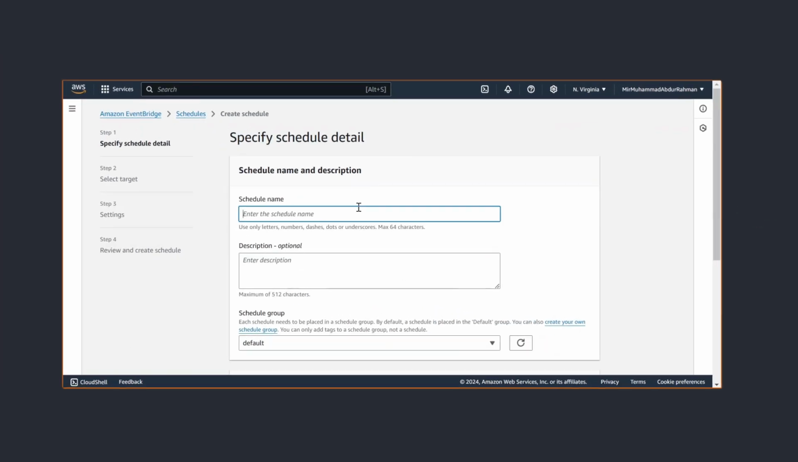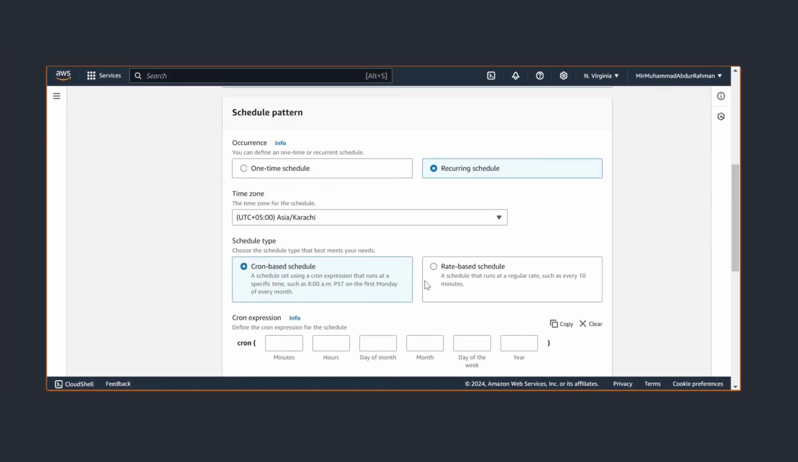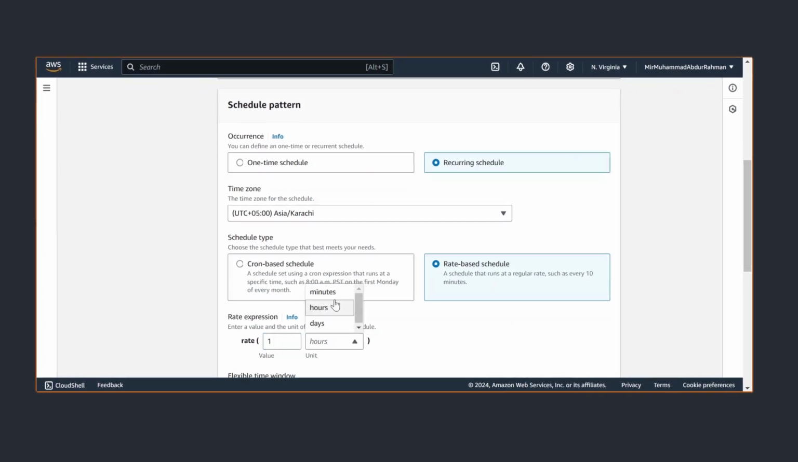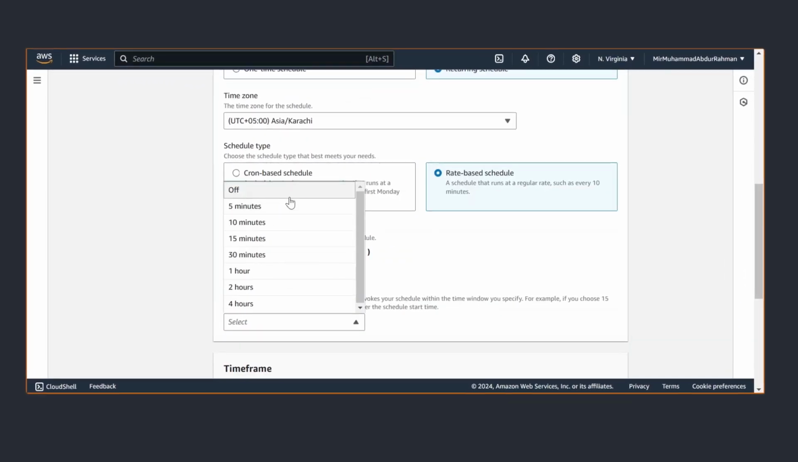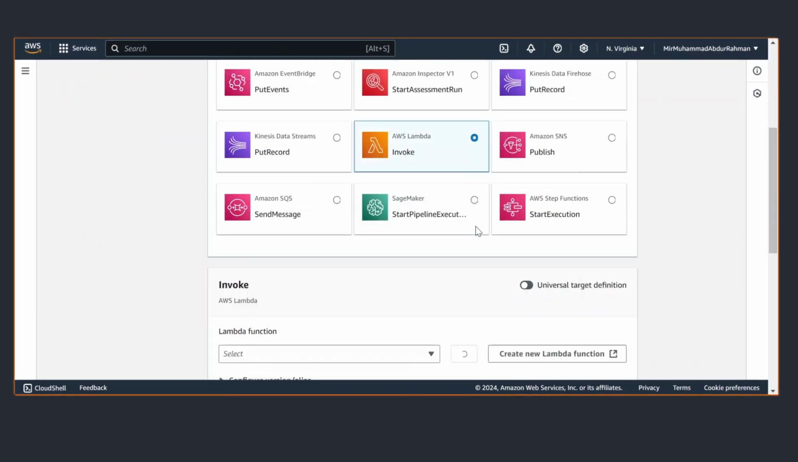Navigate to EventBridge in the AWS console and open Scheduler. Choose how frequently your trigger should run: hourly, daily, or even custom patterns. Finally, select Lambda as your target and pick the specific function for automatic execution.